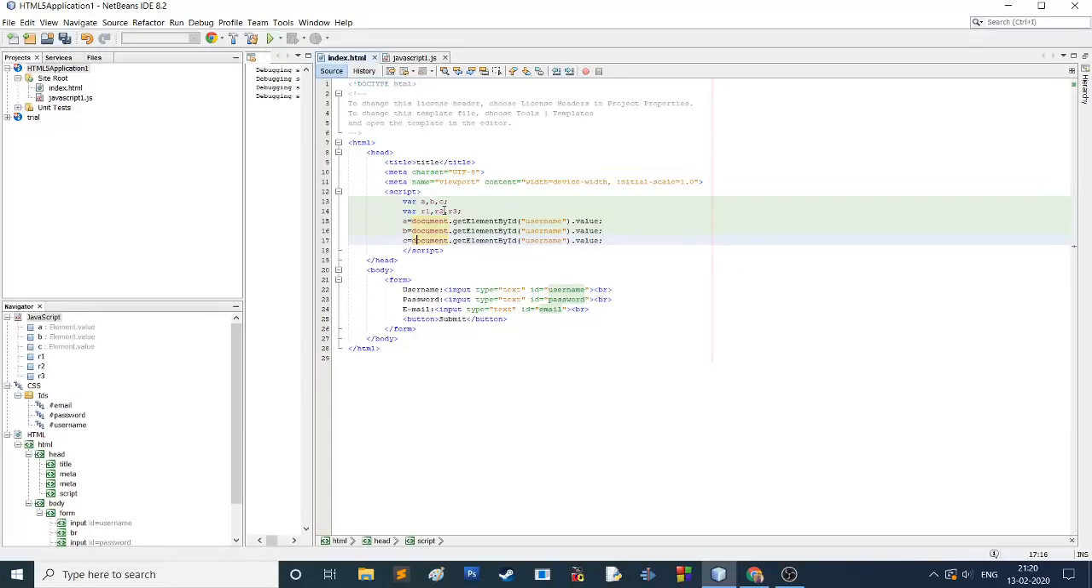C equal to, and I'm going to access the password text box. So password's value, and I'm going to store it in B. Same for email, and we are using the ID for everything to access the values. So we have taken all the elements and put them in variables.